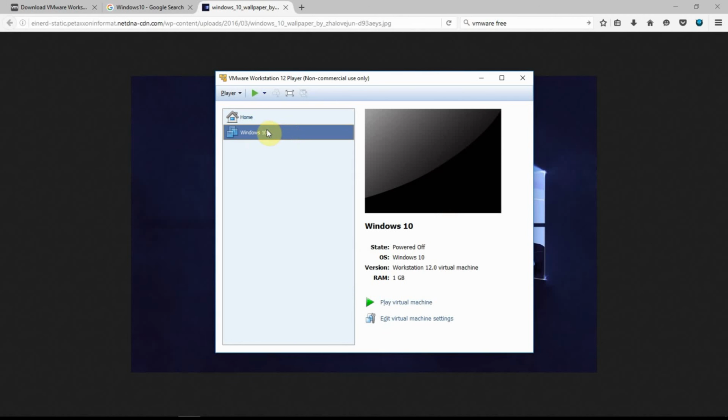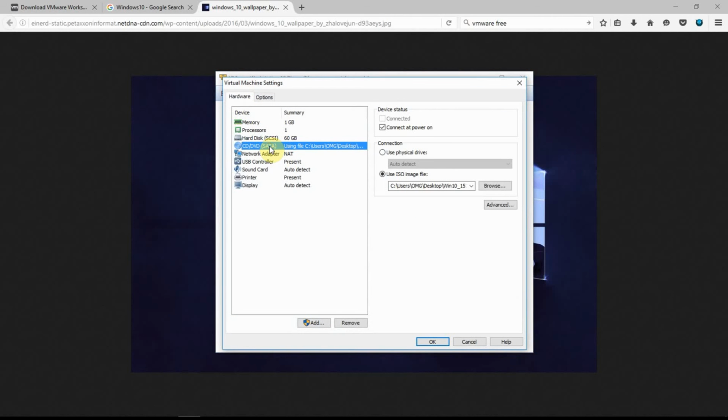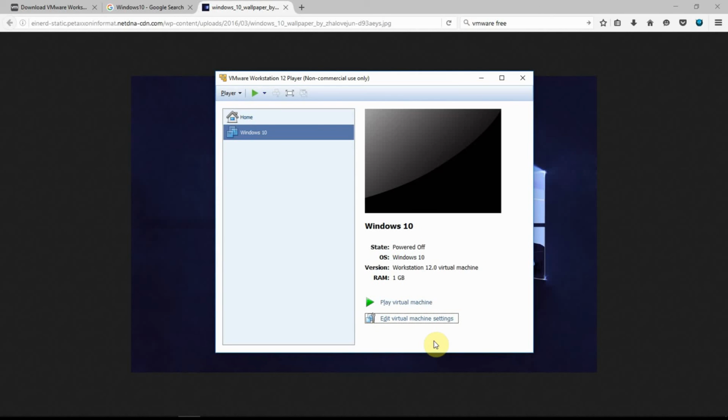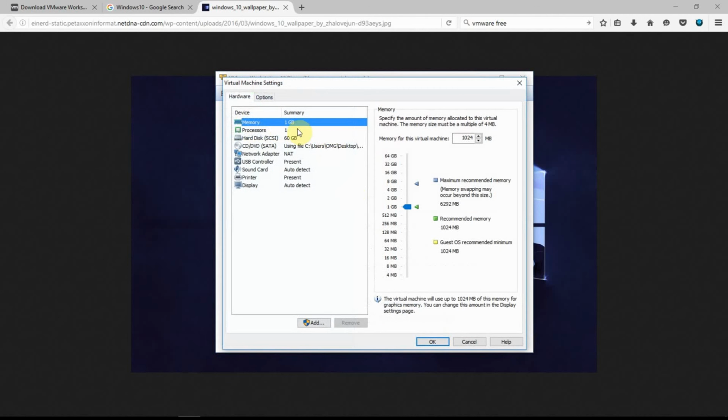All right, so now I have a Windows 10 virtual machine. If I click on it, I can also do Edit Virtual Machine Settings. Notice I get back to the same screen, and notice that my ISO file is still in my CD drive. There are a couple other things we can do, so let's take a look at the settings.